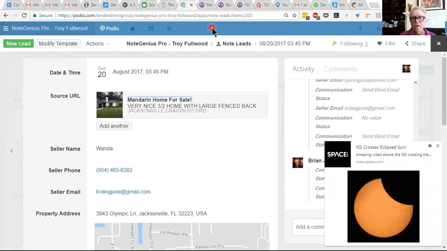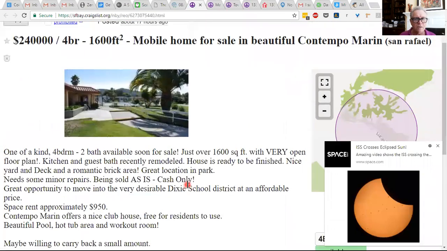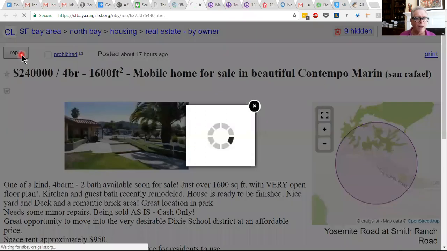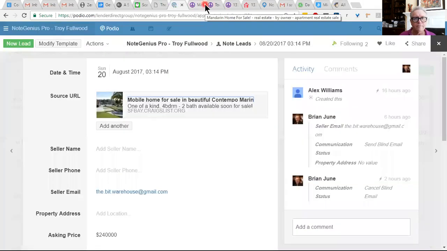So we'll X out of this one. We'll go to the next one, San Francisco Bay. That's the mobile home. Let's see if there's any. You can always read the bodies. Sometimes they'll put their details in the body of the email. Click the reply. I'm not a robot. Only the Craigslist. Boom, we'll get out of there.